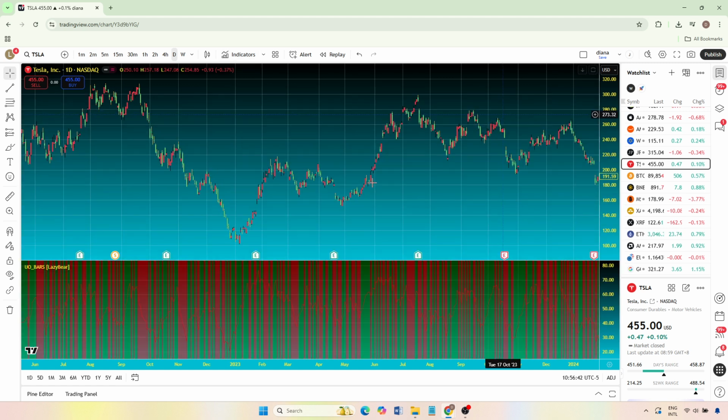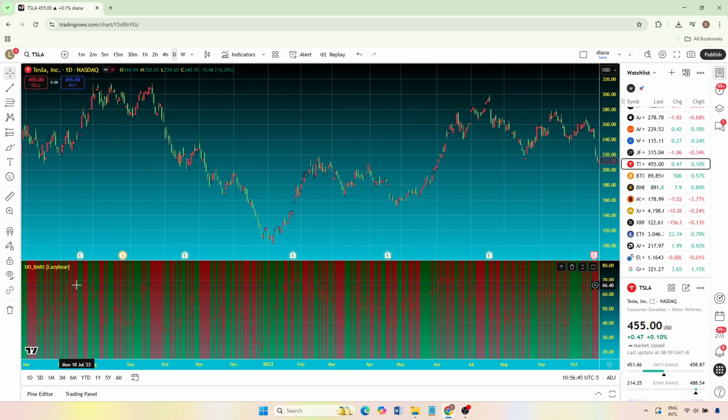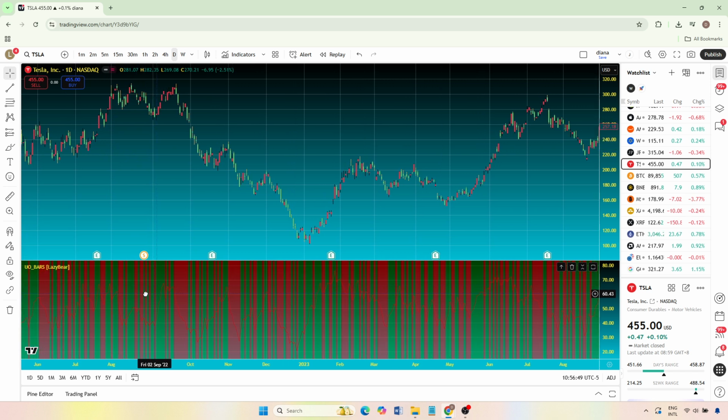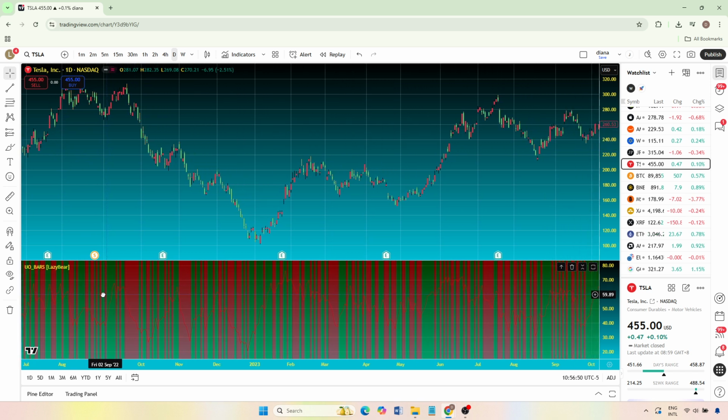As soon as you click, the indicator will be added to your chart. You'll notice a new panel appear, usually underneath the main price chart, showing the Ultimate Oscillator with the color coding already applied. Now that the indicator is on your chart, the next step is to fine-tune it for your style.